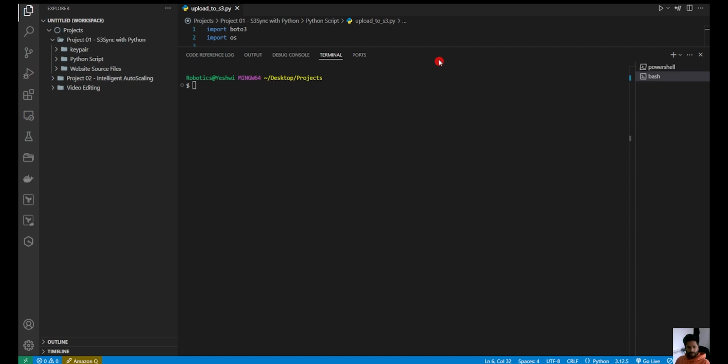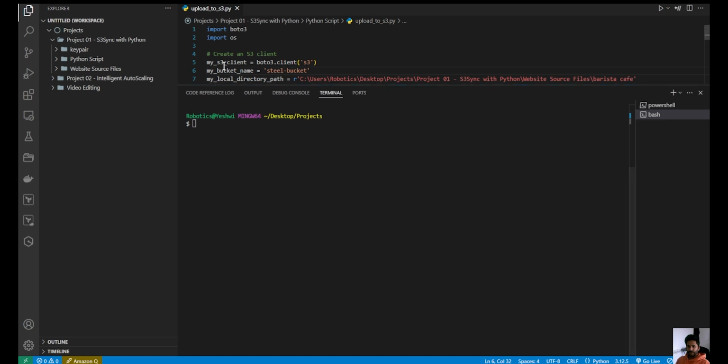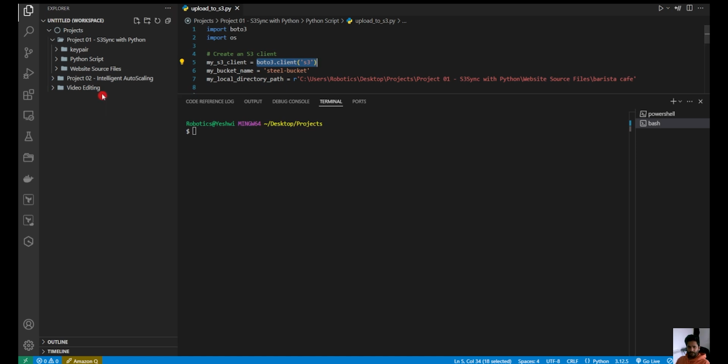Now, as I've already explained the different bits of the Python script, now I will try to explain line by line, so it will make even more clarity. So import boto3 is a package we need to have. Import os is the module we need to have. And here, my S3 client, I have stored boto3.client with the S3 service in this variable name. This is as simple as that. And bucket name, we have already created the bucket in the S3 service. And my local directory path is here.